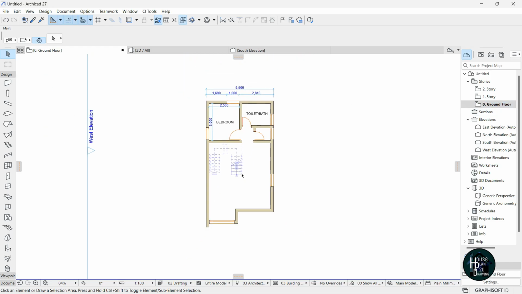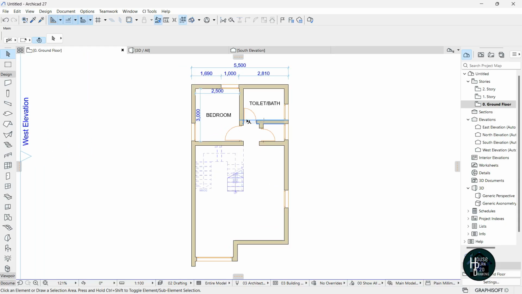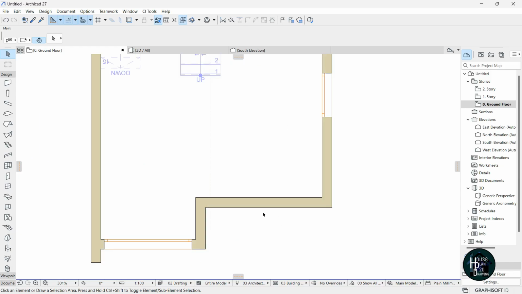Okay, so now the next thing I want us to do is to fix in the door, the entrance door for this particular design that we have in hand. I'm going to be using the sliding door here.